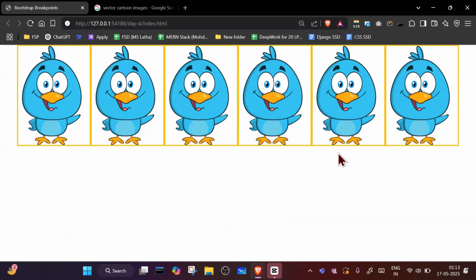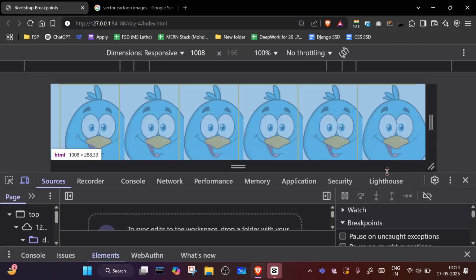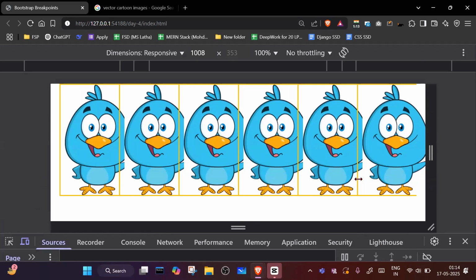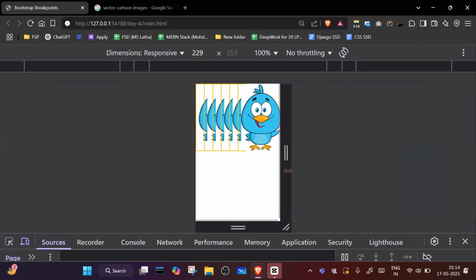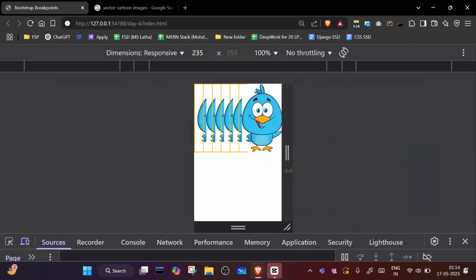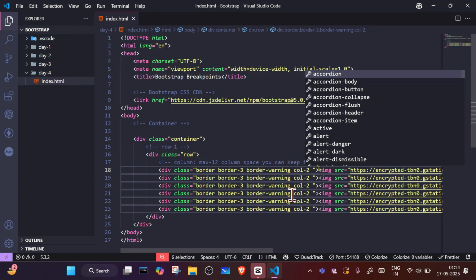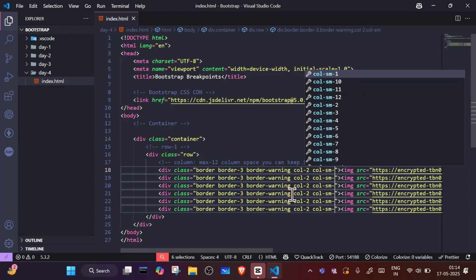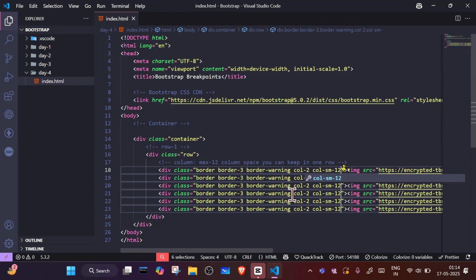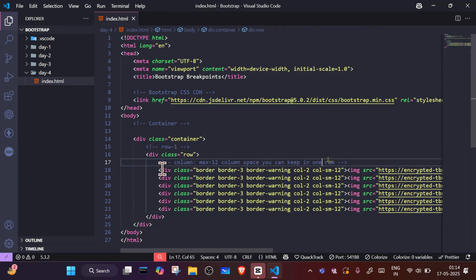Okay, so this is how our border is coming. What I want is, when I change the screen size and go to the small screen, it should take how much column space? It should take 12 column space, meaning in each column only one image should come when I'm going with a small column. So what can I do here? I can write here column small screen. I want it to take 12 columns. Each column should occupy 12 column space.